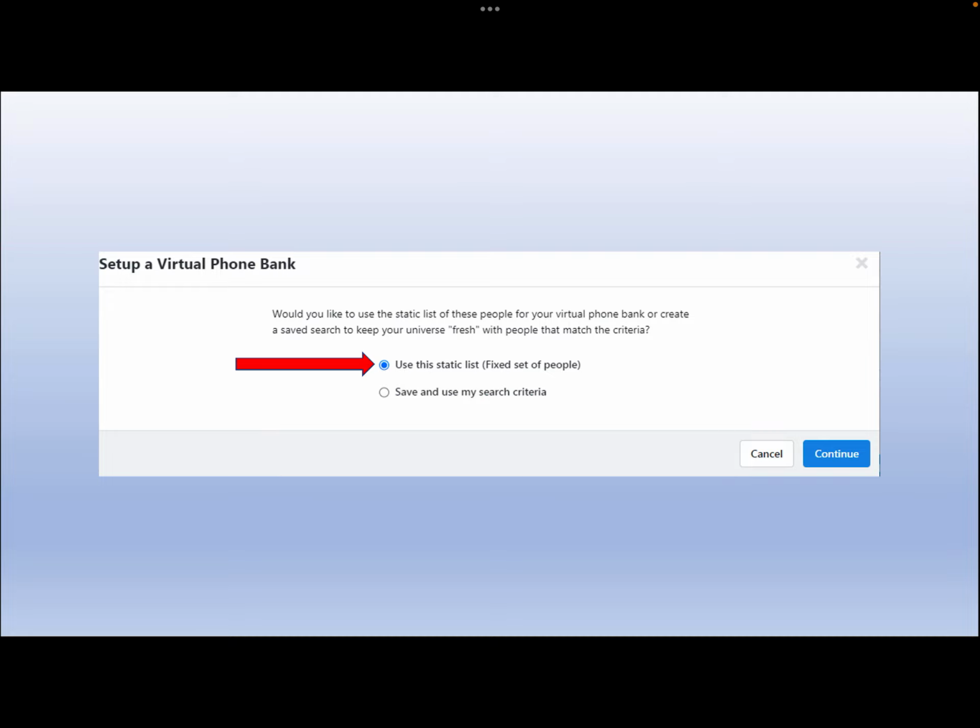Now you're going to get a choice between a static list or saving and using your search criteria. And you want to use this static list. I've made the mistake of clicking the other one and saving and using my search criteria, and then you constantly get the same people again and again, and it's annoying for everybody. So use this as a static list and then hit continue.